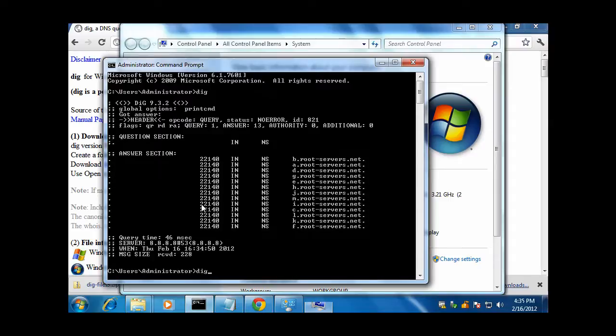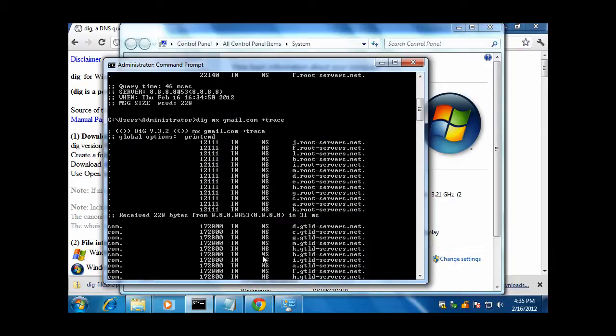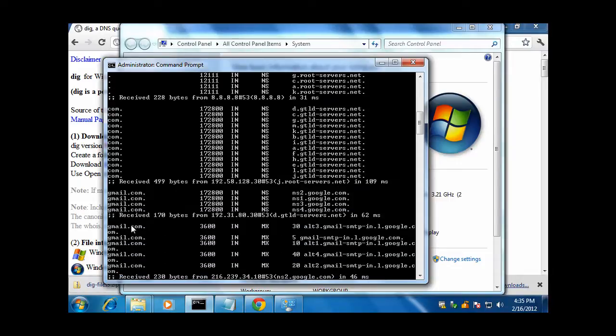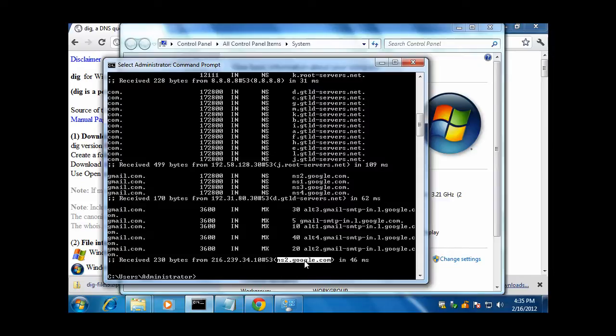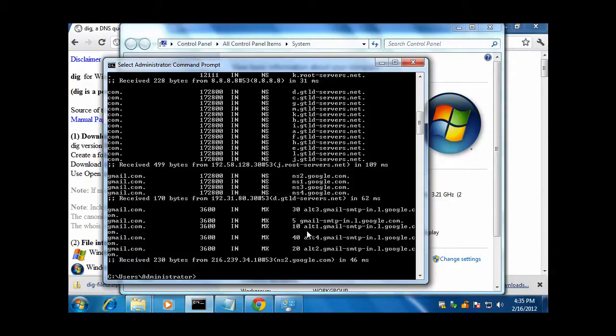So if we do something like dig mx gmail.com and then put a +trace on it, it looks like a whole bunch of information, but we start with the root name servers, then we go to .com, and then we have gmail.com, and then we have the actual records which are being returned from the Google name server, ns2.google.com. These are the actual MX records that we queried, and you can see that the query was an MX query because it was dig space mx space gmail.com space +trace. So this tells you exactly who is responsible for those queries.